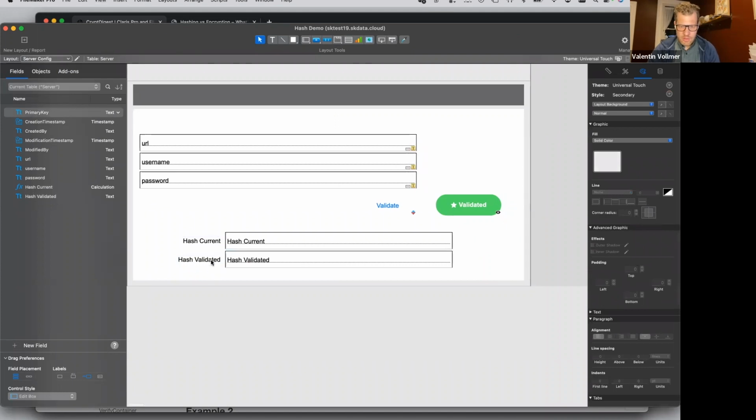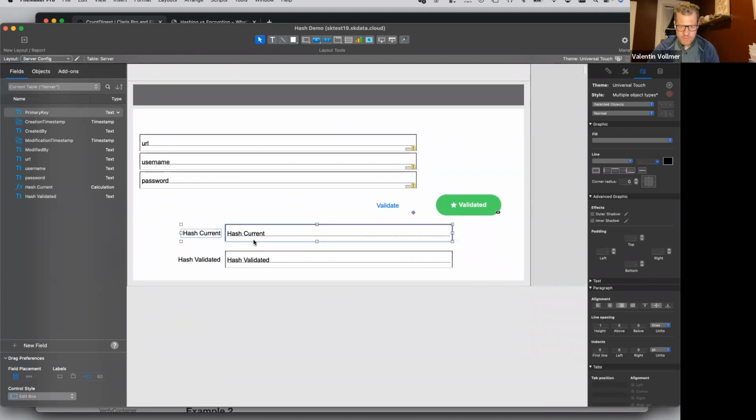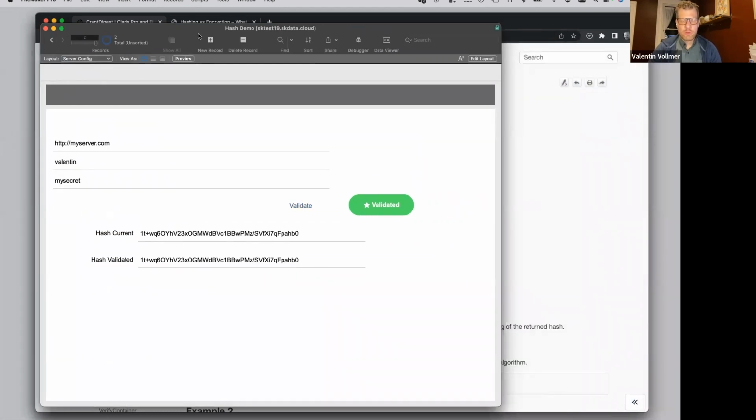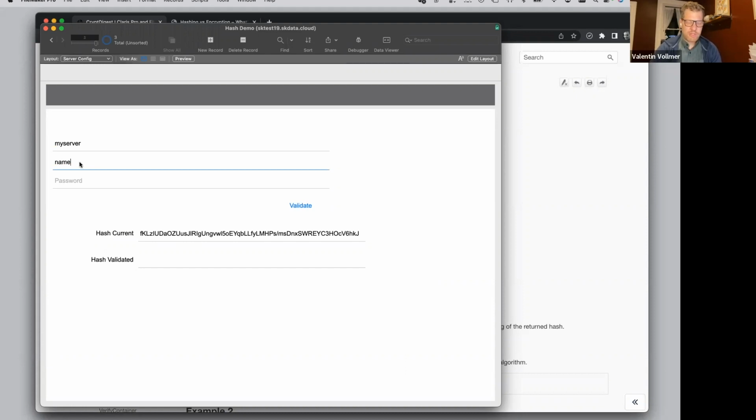And let me separate those a little bit. So I'm going to walk through this again on a new record so we can see everything. Right now, and this shouldn't show right now, I just didn't bother with the formatting here. Again, I type in my server, and the moment I commit my record, the current hash automatically calculates. This is an auto enter field that takes these three fields together and generates a hash from it. My secret, every time the information changes, it updates.